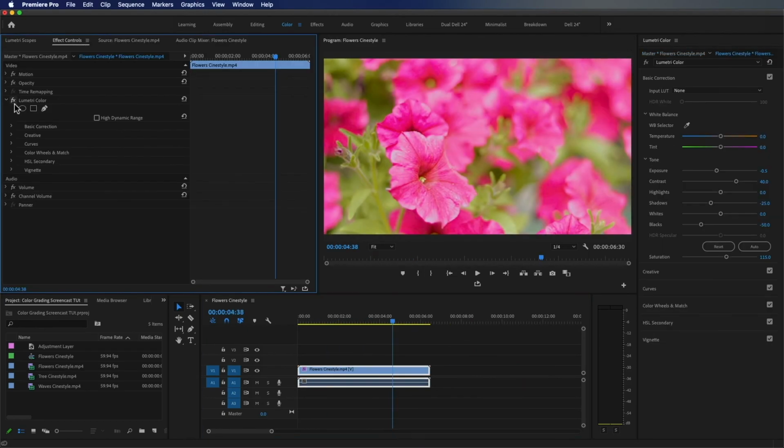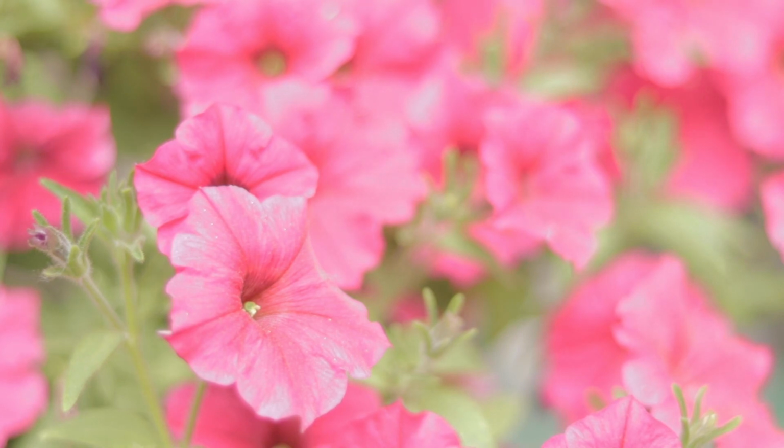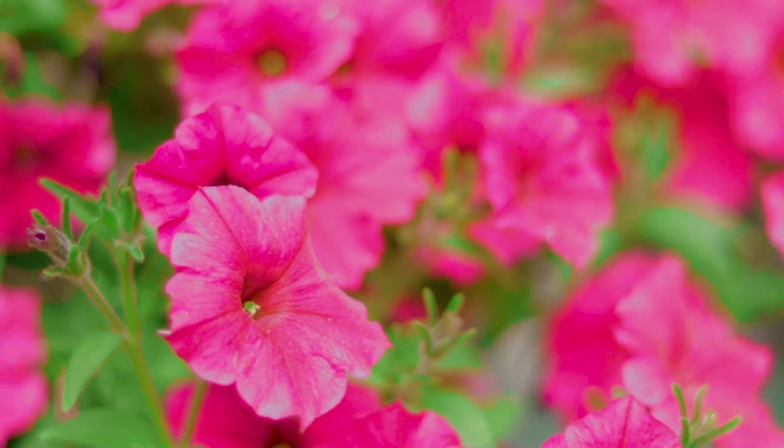I would definitely say give yourself some time and play with all of the settings in the Lumetri color tab. There are so many options to color grade your footage, and this is really just the basic foundational understanding of color grading. This was the easy way to take this shot and turn it into this.